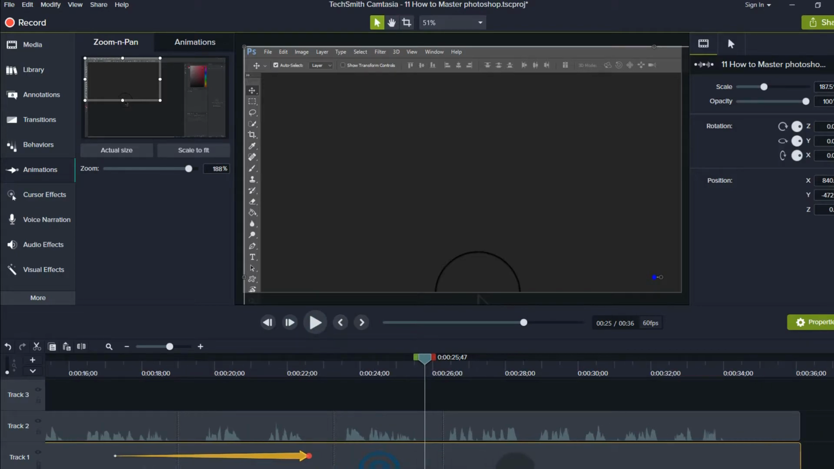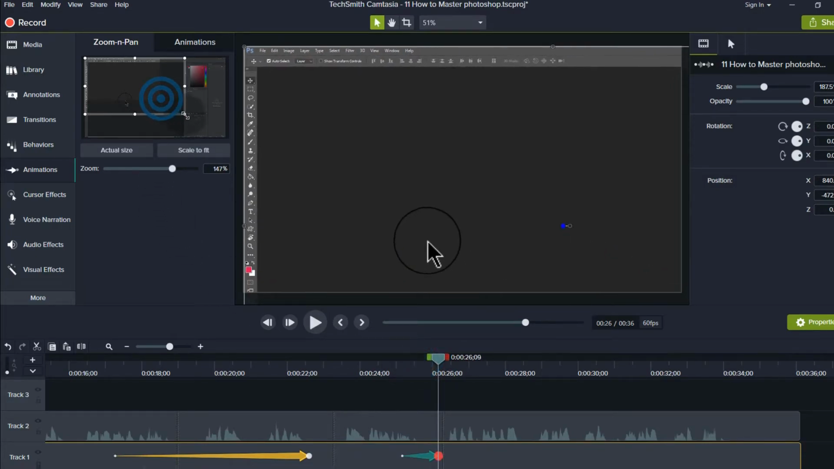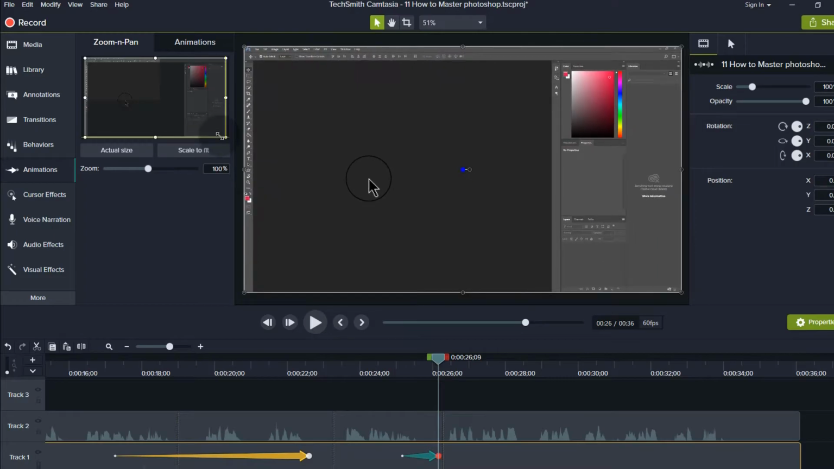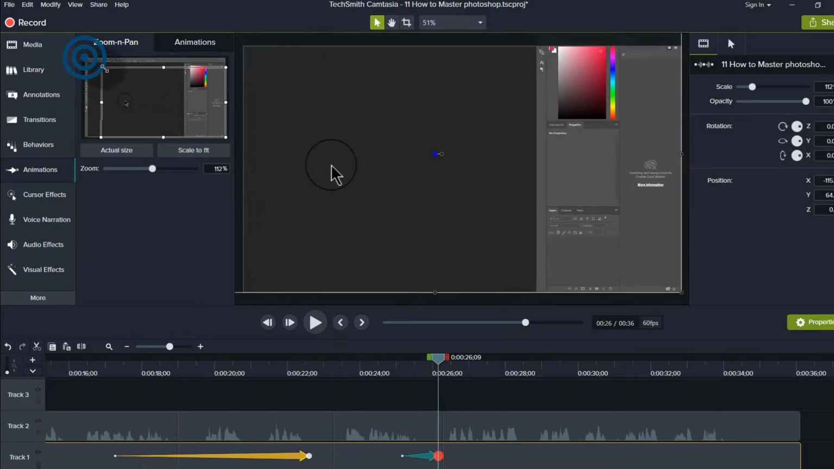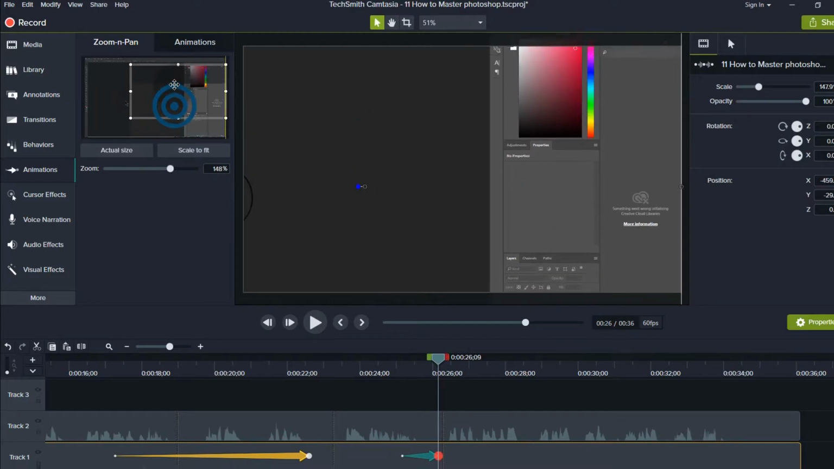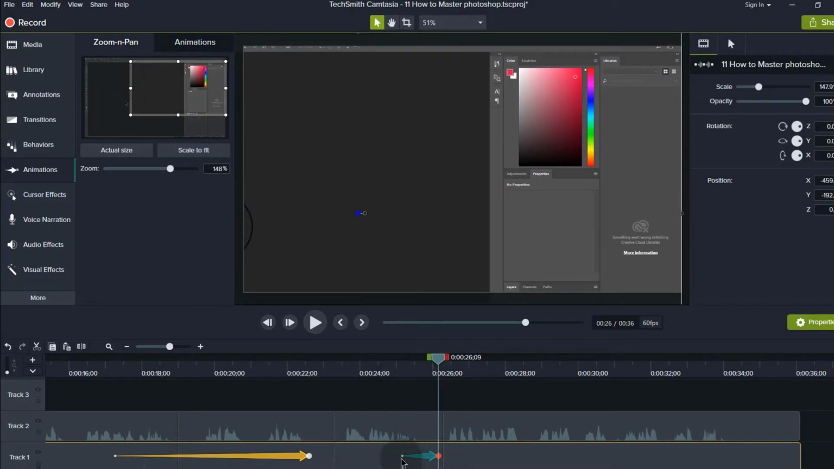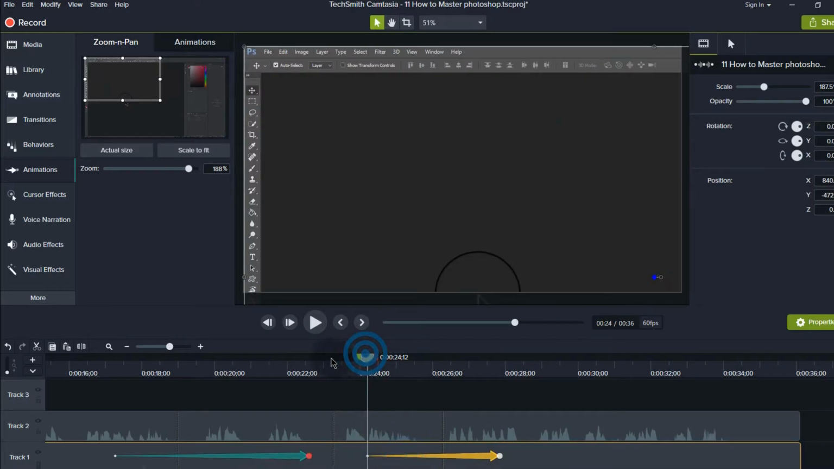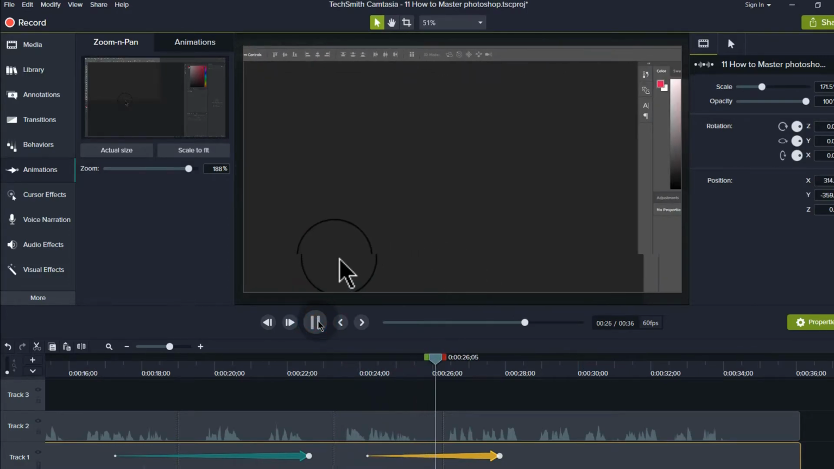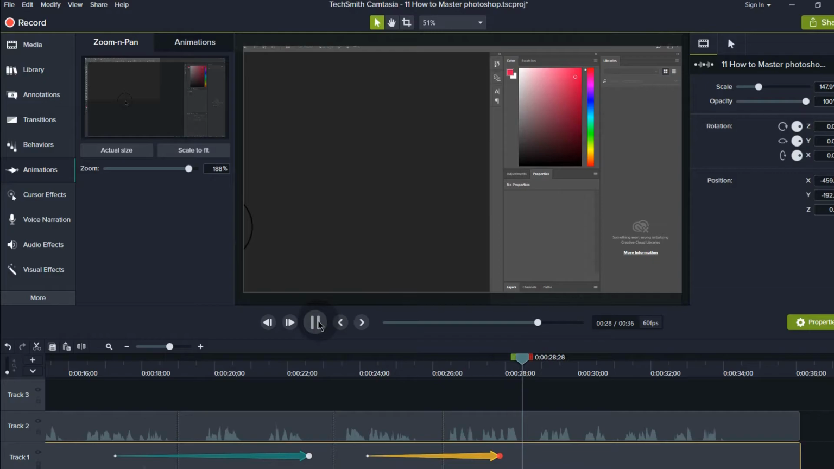Okay, so let's see. And then maybe at this point, now we want to go back. You want to reduce, or maybe you want to zoom to a different area. And you want to spend the rest of the video zooming. In the end, you're going to master Photoshop. I hope this tip is helpful for you and will enable you to master Photoshop.